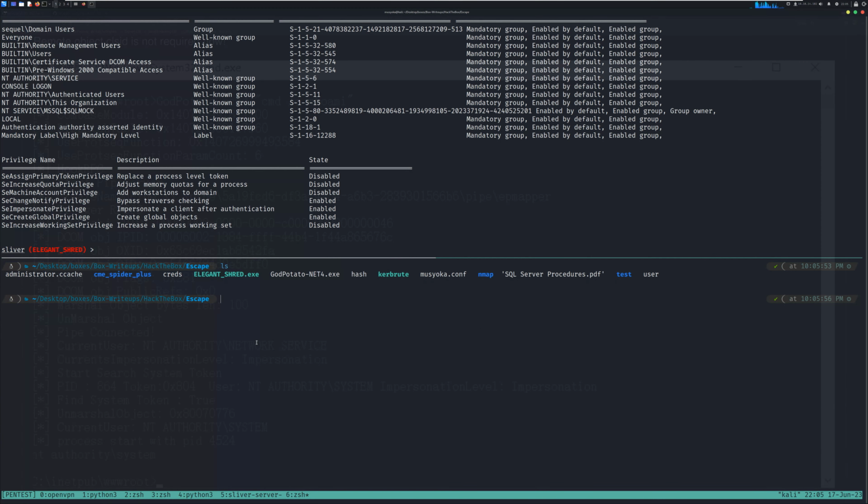So basically it has worked. Then let me just give it a simpler name. So it's supposed to be GodPotato. Then let me rename it to potato.exe. So there it is.